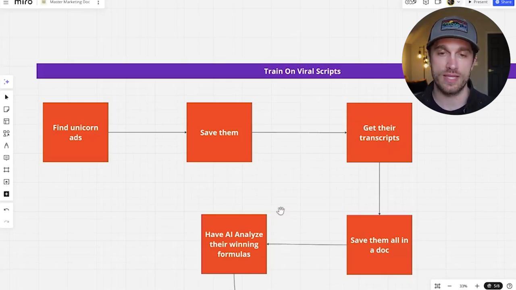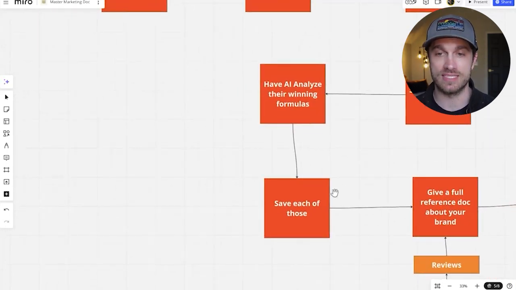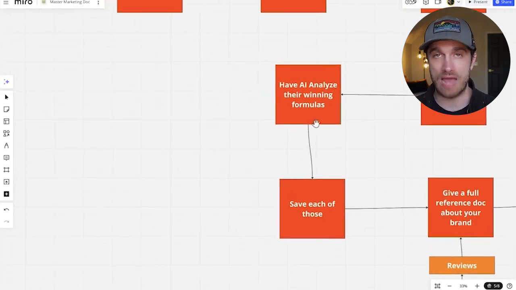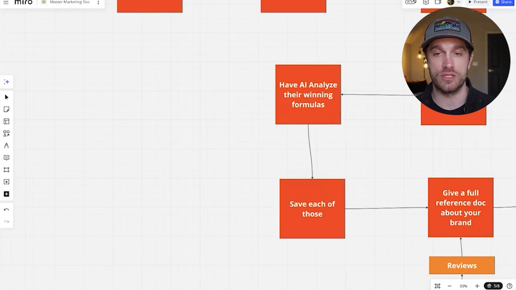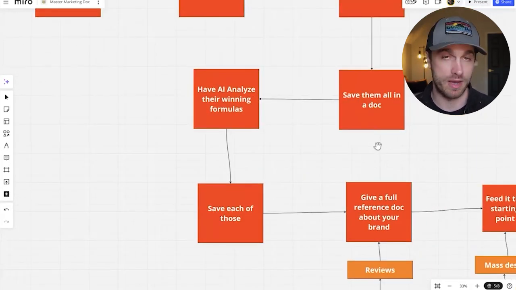So I incorporated that into the ads where along the way, I have it tell me, okay, what do you believe is the reason why this works? So I can course correct. Then what I have it do is save each of those. So any of the ad formulas, have it save it along with the winning ads and what AI believed to be the reason why it performs so well, or my course correction of that.